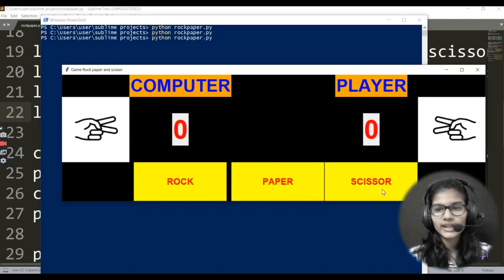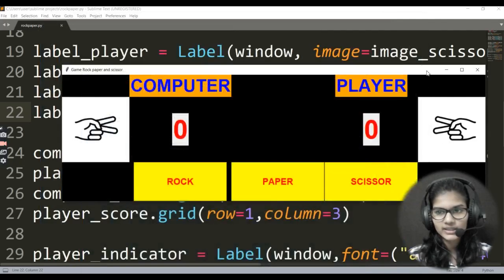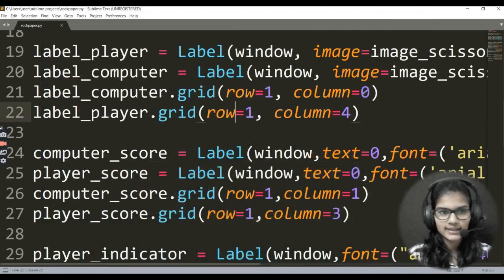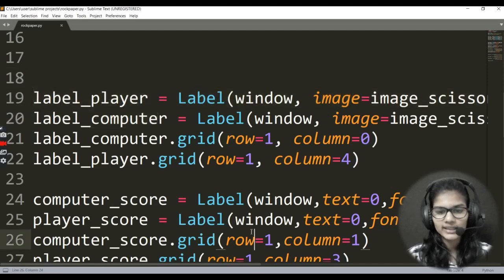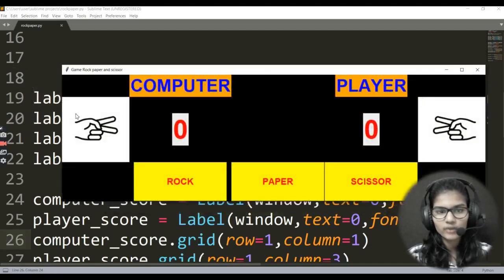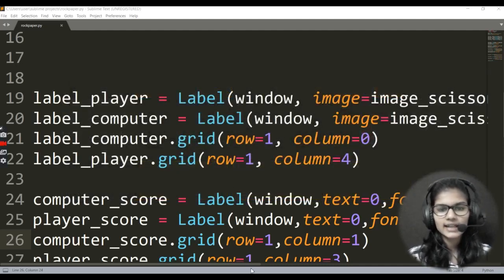Now, I wanted my default images to be scissors. So in that case, I just put the default images as scissors. Let me show you where I did that. Where I had made the label for the player and label for the computer, at that particular place, I had made these images default for the scissors. Now, you can put here the rock as well. You can put here the paper as well. Whatever you wish, you can put out. Okay, that is done.